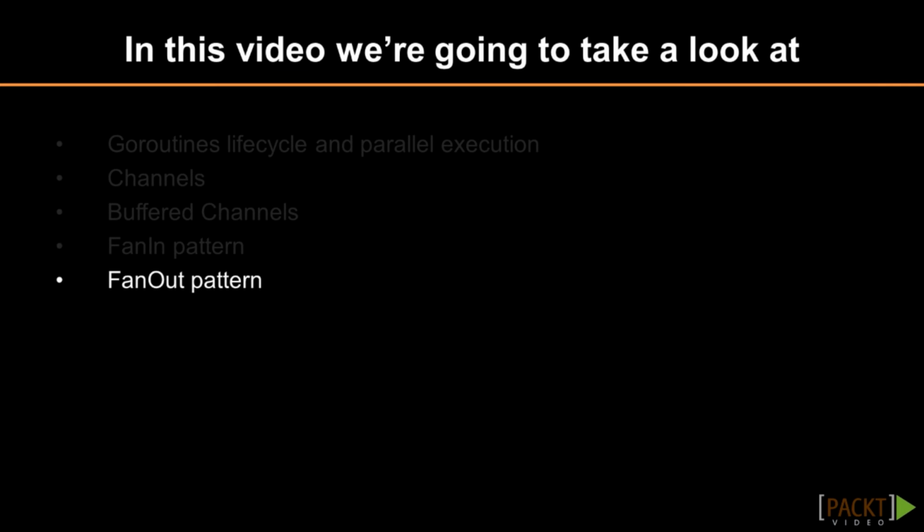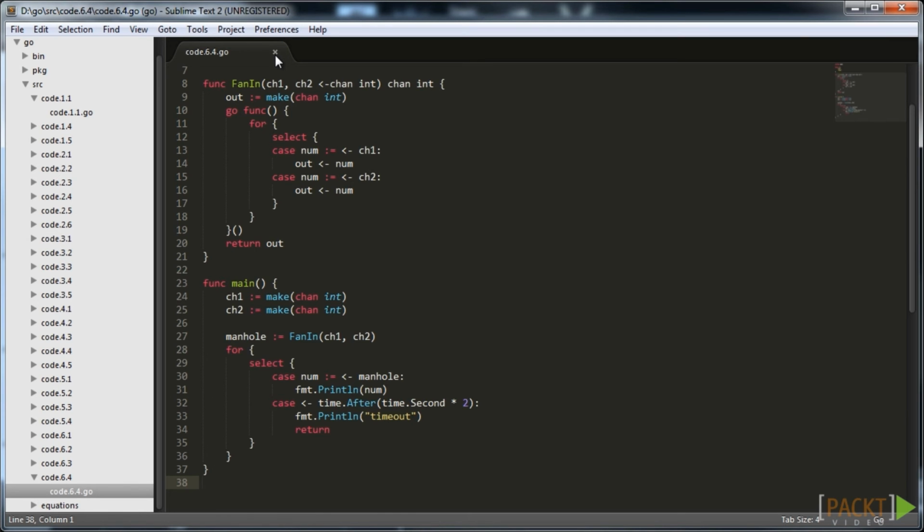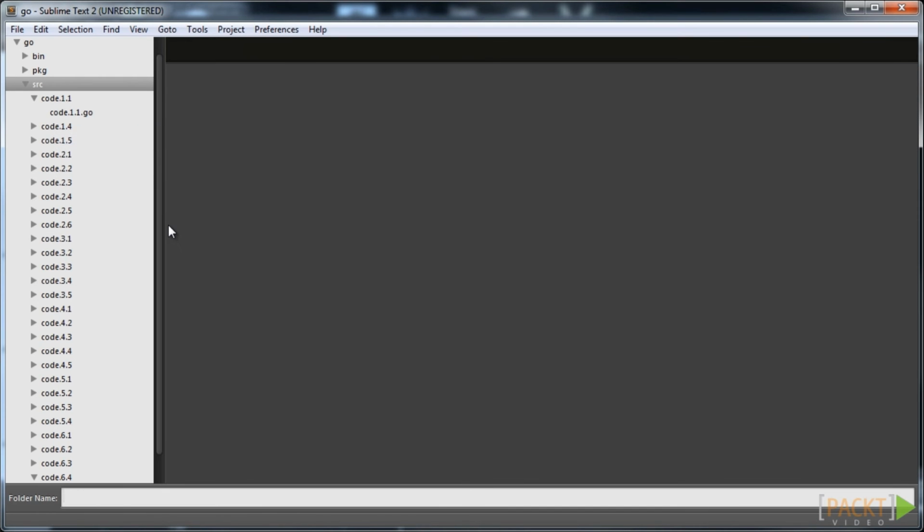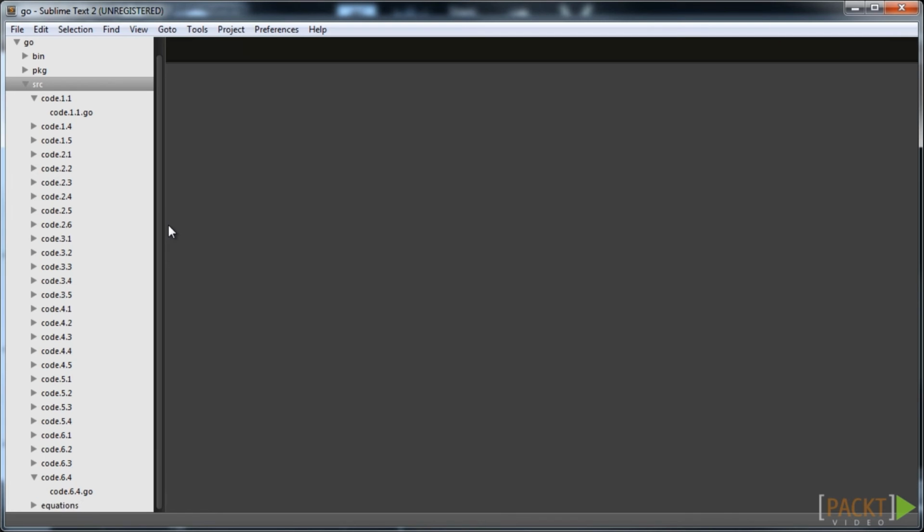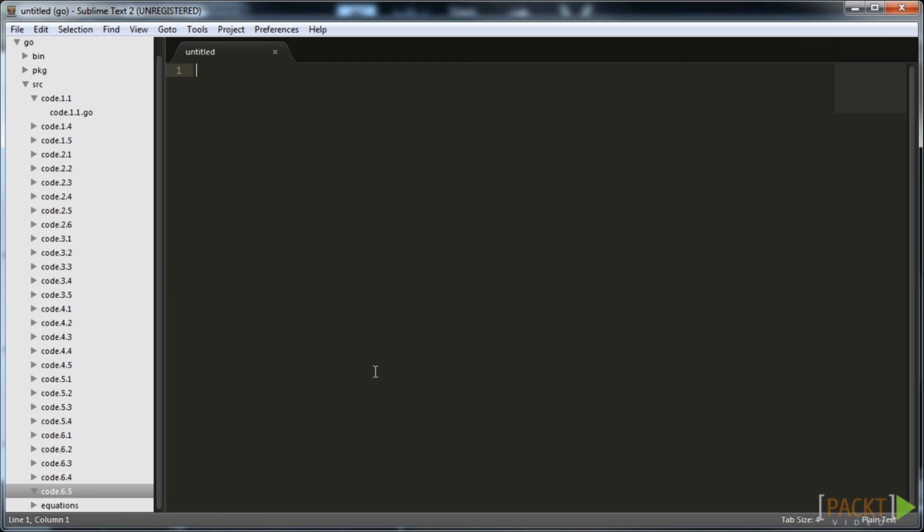In the previous video, we have discussed how data from different sources can be combined into one stream using the fan-in pattern. In that solution, we have made a separate generator function that returned a channel for us, and that channel is quite usable for getting data in order to process it.